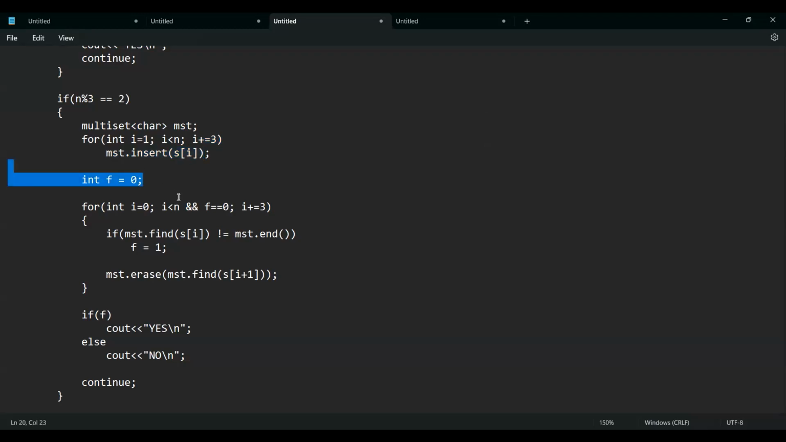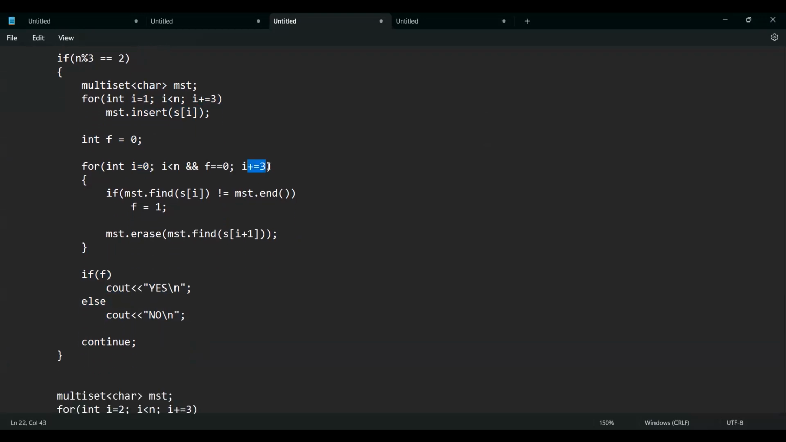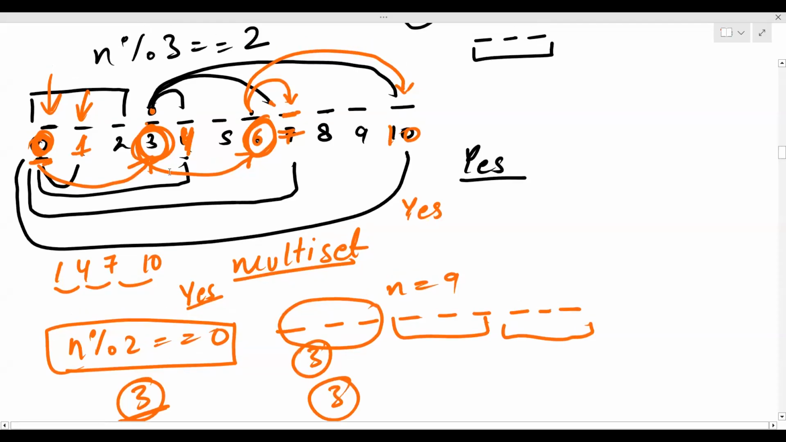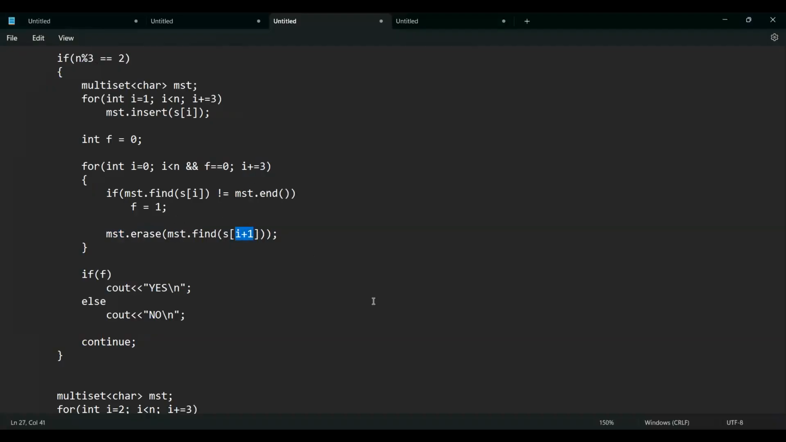So this f is nothing but a flag for me to check whether my answer is yes or no. I'm starting from my 0th index and incrementing by 3. So after 0, I'll go to 3, then to 6. Each time, I'm checking if s of i, like this character, is in my multiset, then my f is 1. And one more thing, like what we were doing here, from the 0th index, we went to 3. But when we went to 3, we were removing this character, which was at the first index, from our multiset, right? When we went from 3 to 6, we were removing this 4th character from our multiset. So when we are going to the next position, we'll be removing this i plus 1th character. So if i is 0, i plus 1 is 1, so we'll be removing this character from our multiset. Finally, if f is 1, we'll output yes, otherwise no.